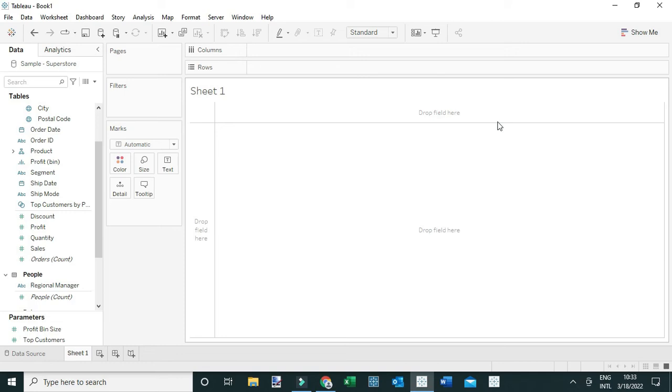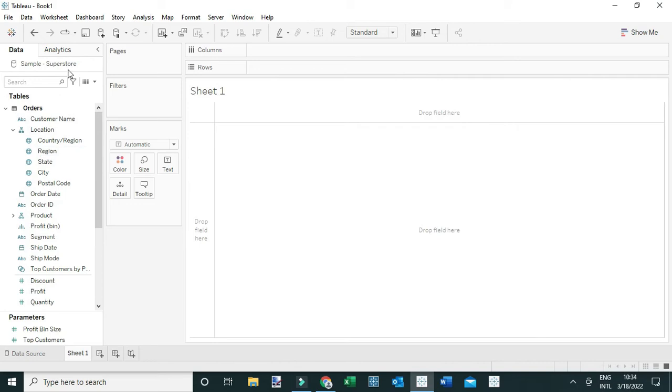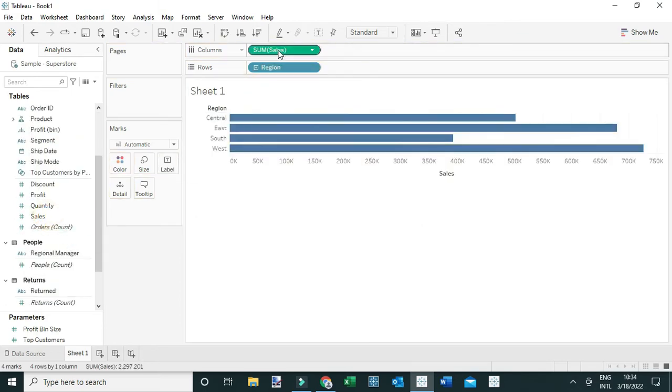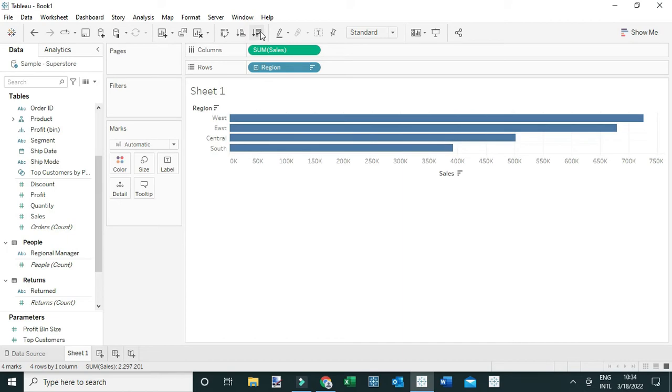In one of the previous videos, I showed you how to create bars with rounded edges. Therefore, in this video, I want to show you the other way you can achieve the same results. To do that, I will be using the Sample Superstore dataset, whereby I'm going to use the dimension region and Sales. Let me sort the data in descending order.